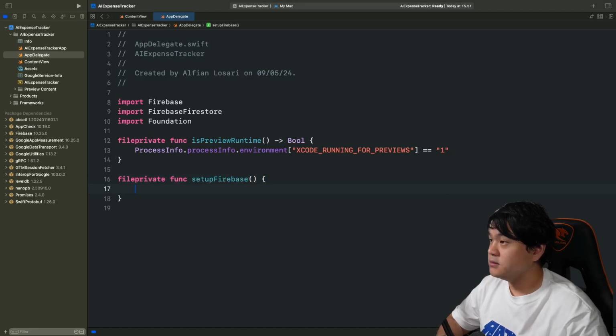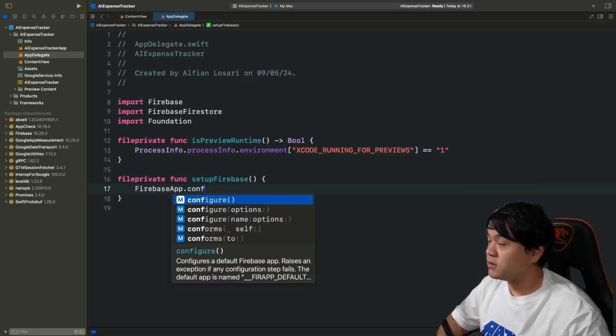Okay, in here we simply invoke FirebaseApp.configure.